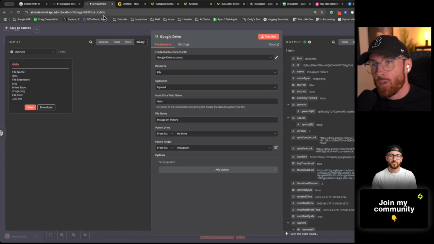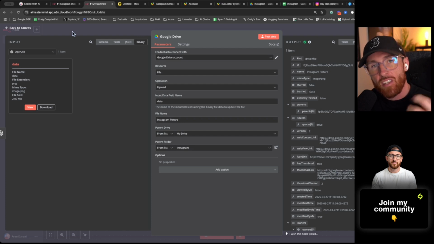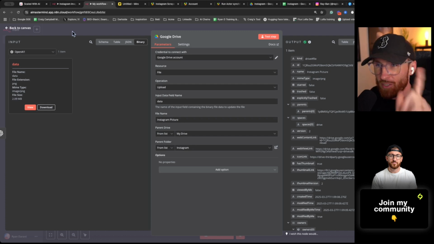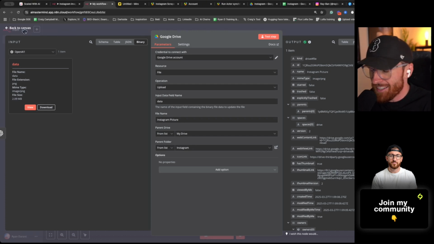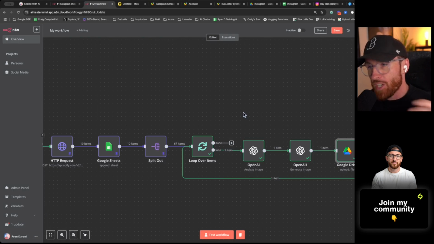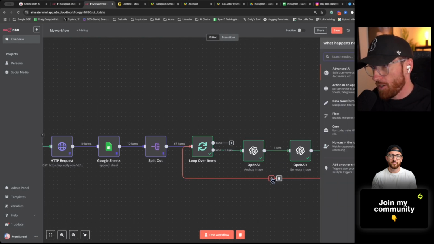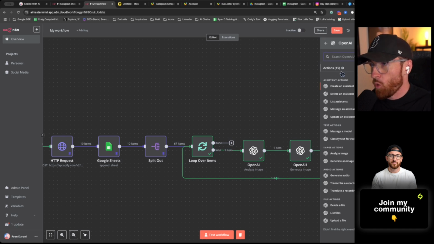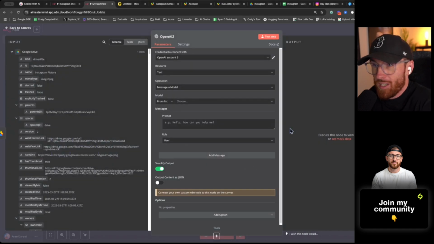Okay, so now we know everything is producing everything that we need it to do. What we now want to add in is an additional step to create captions, right? So it's all good having the image, but if you want to generate captions for that image, you don't want to have to do that manually. And that's good, because I want to show you how to do it not manually, aka automatically. So what we need to do now to generate the caption is I'm going to add another OpenAI model. And all we need to do is just message the model. That's literally it. We've got the OpenAI account connected.